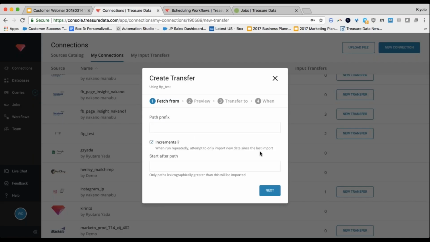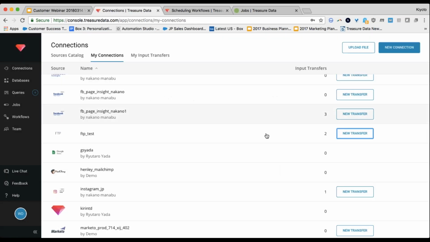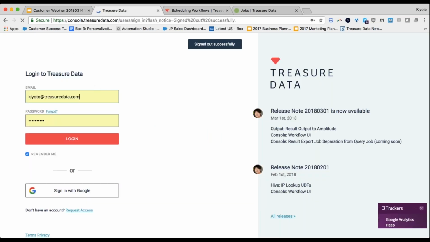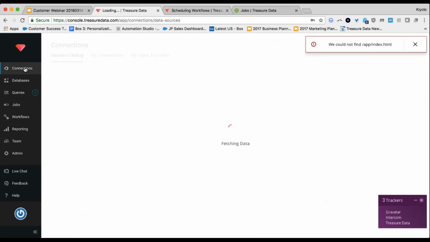So I'll create a new transfer here. Or if not, I'll just log into another view. Okay, let me log into another view. So I'll log out, and go into demo. Voila. I have my input transfer.